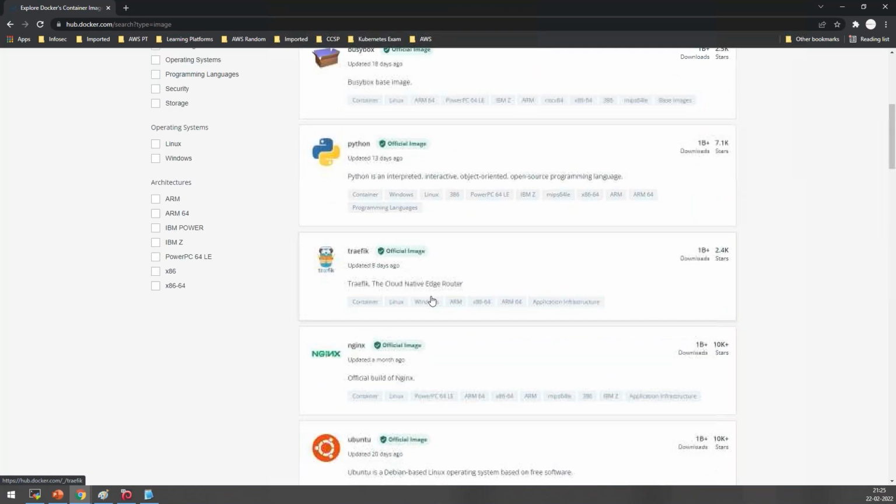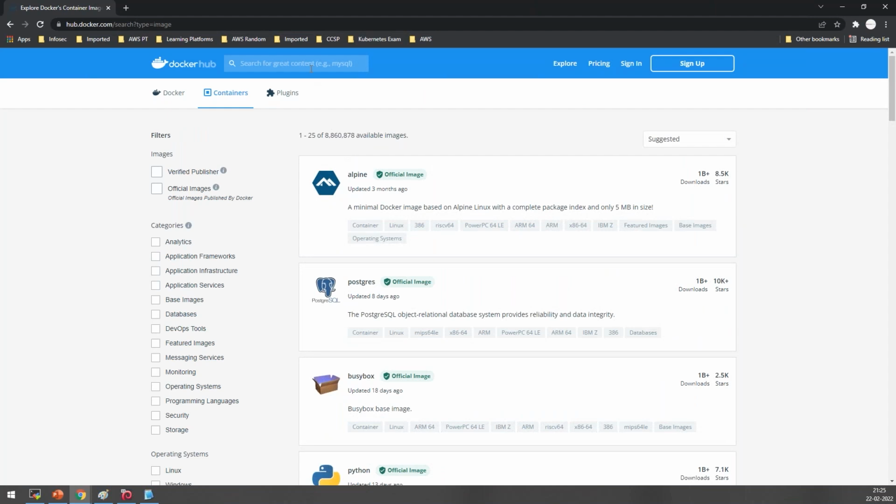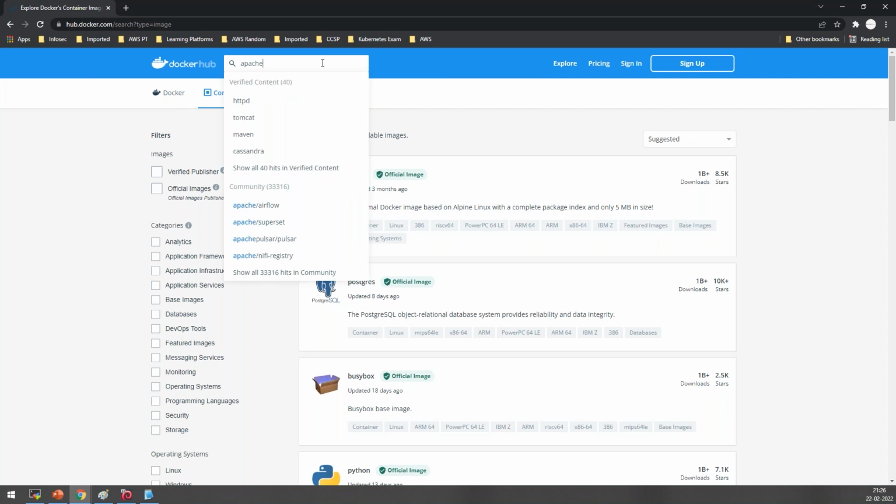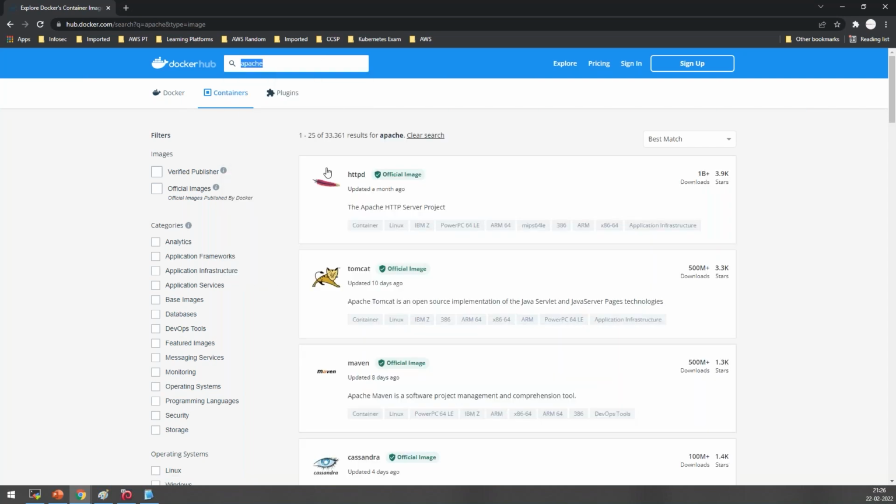But let me show you a very interesting thing. Team, tell me some name of a web server platform. Apache. Okay, I type Apache and press enter. You can see that this is the Apache official image. It's showing us the official image. Official image means this image is from the official Apache organization, the company which provides the Apache image.